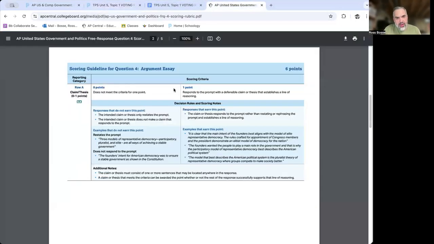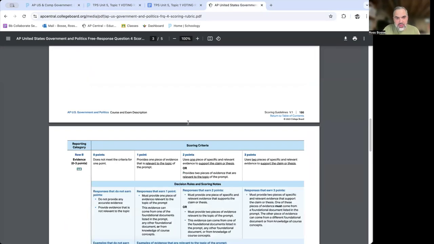So first of all, the rubric. This is a 6-point rubric. There is 1 point for responding to the prompt with a defensible claim or thesis that establishes a line of reasoning. To earn the point, you need to respond directly to the prompt rather than restating it or rephrasing it, and you need to establish a line of reasoning. So a thesis. You all know how to write a thesis.